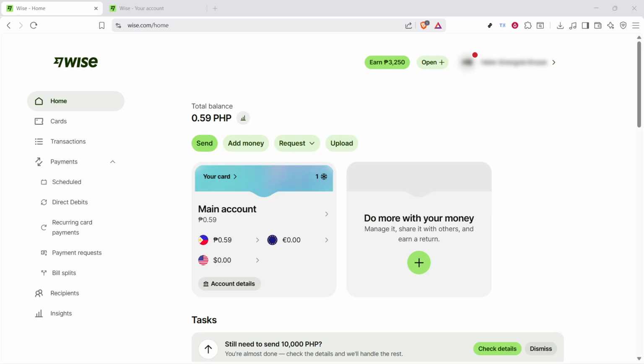To begin, go to the Wise homepage. Make sure you're signed into the correct Wise account before continuing, since your Wisetag will be connected to your personal account profile. If the page takes a moment to load, just wait until the main dashboard is fully visible so all menu options appear properly.